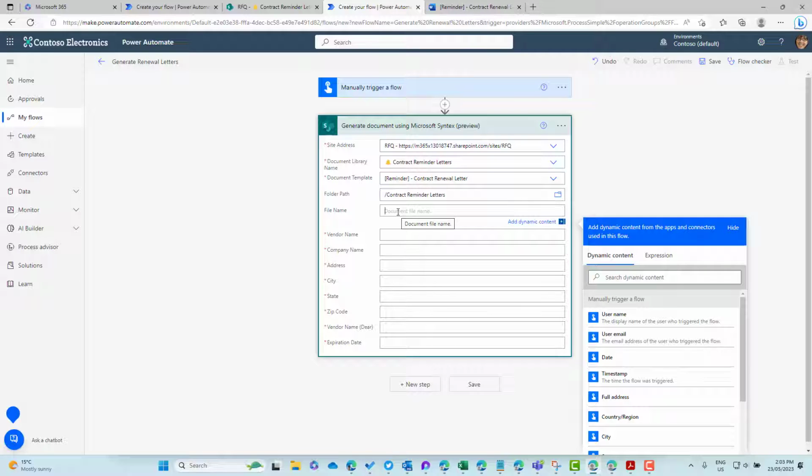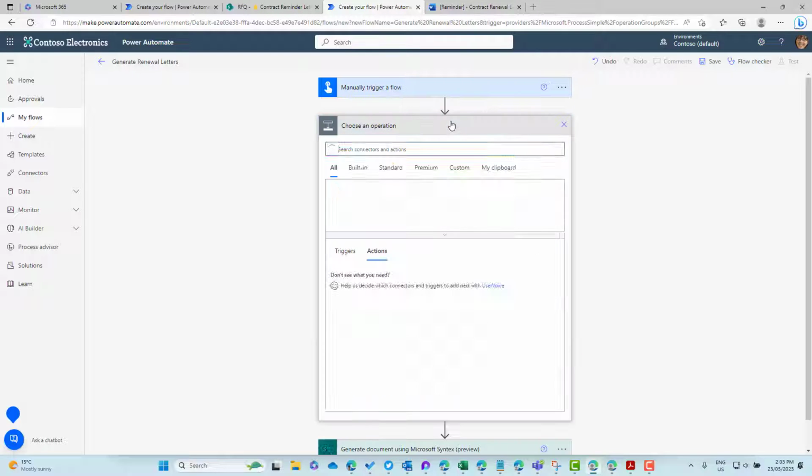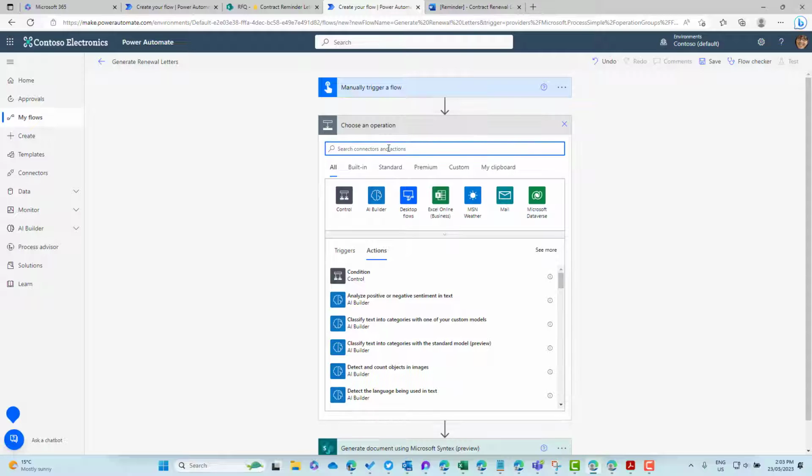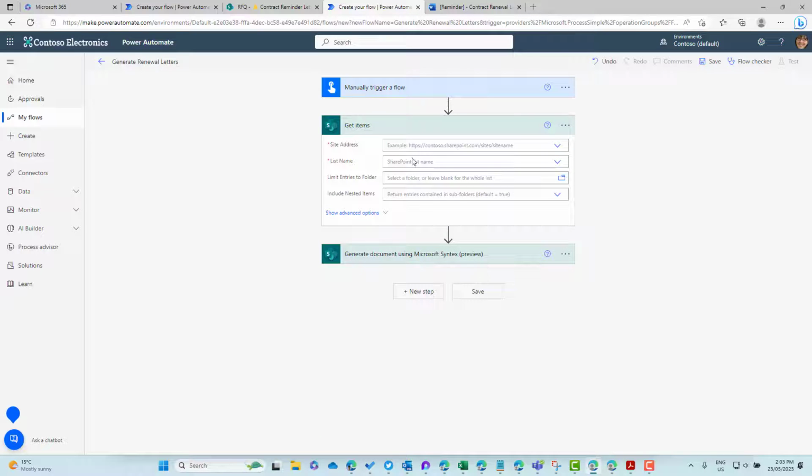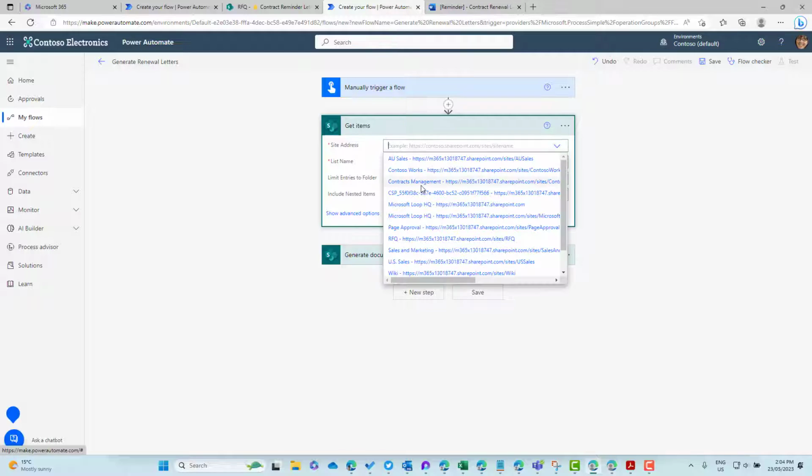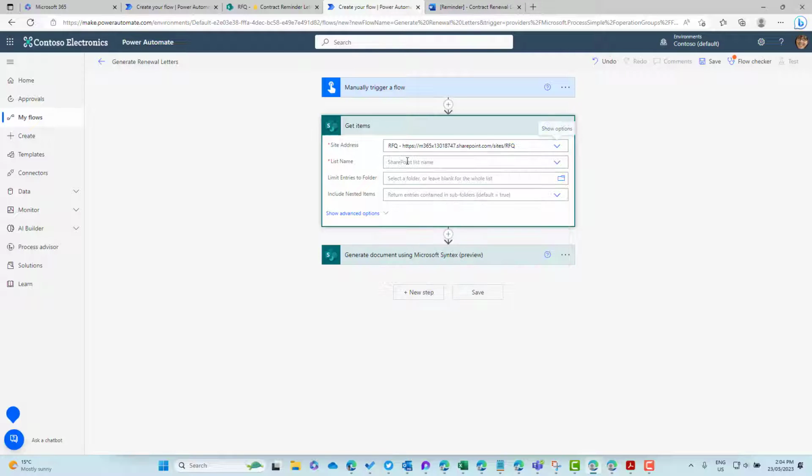But what you'll notice is that we need to get the items from our list. So our vendors live inside of a list. So what's going to happen here is we need to add another action prior to generating our documents. So we need to get all the items from our list. All right, so there's an action here that allows us to get items. So from this get items, again, what we need to do is pass in our site. We then need to pass in the list where our items are located, which is vendors. All right, and then what we can do is generate and loop through and create all of our documents.